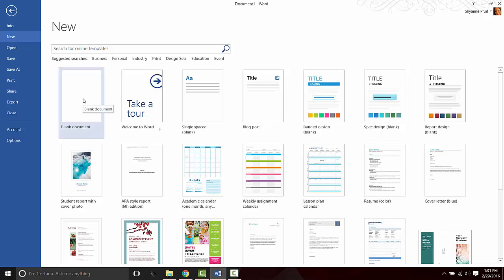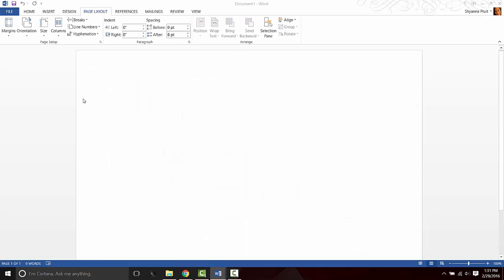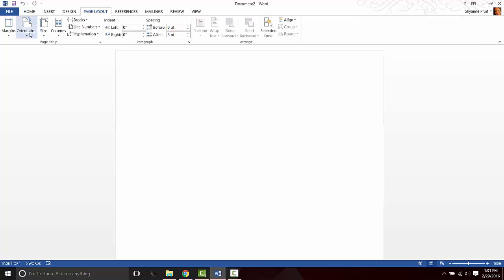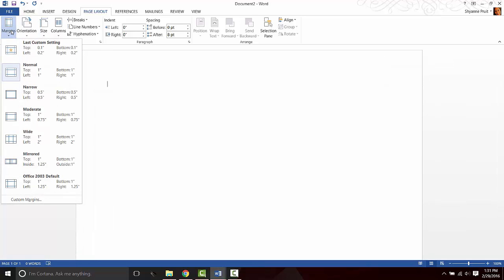Okay, so open a new document. For the one I'm going to go over today with nameplate design, I'm going to need to change the page layout because it's going to be horizontal or landscape instead of portrait. Then most of the time I like to go ahead and set my margins to narrow.